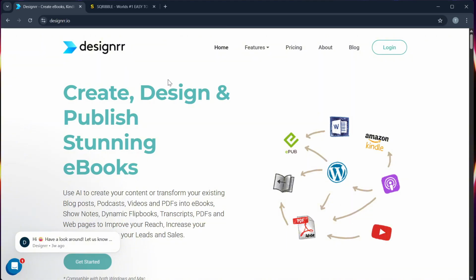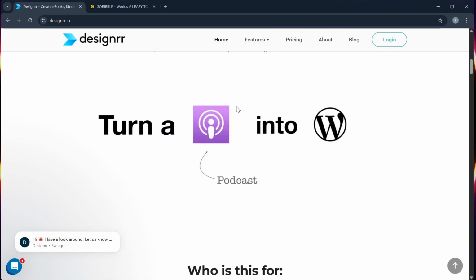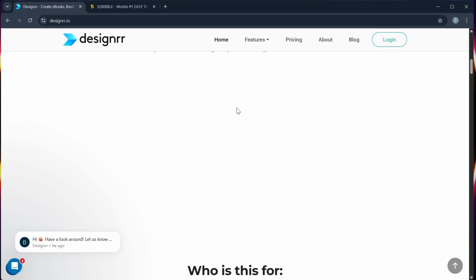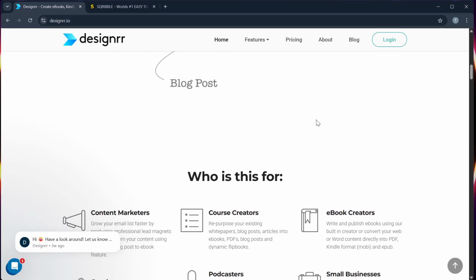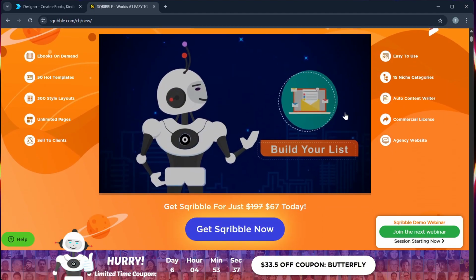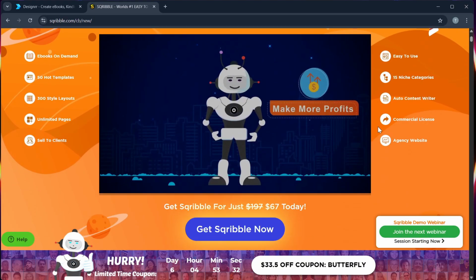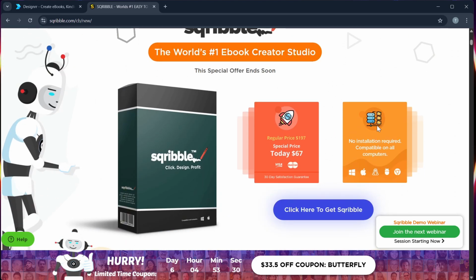Number 1, user interface. Designrr offers a clean drag and drop interface with advanced customization for layout and formatting. On the other hand, Sqribble has a simpler UI which is suitable for quick ebook creation but with fewer customization options.